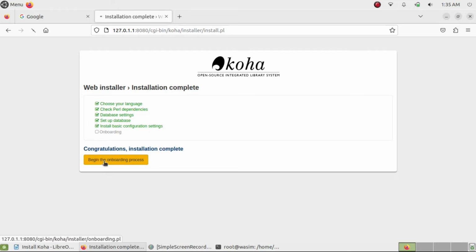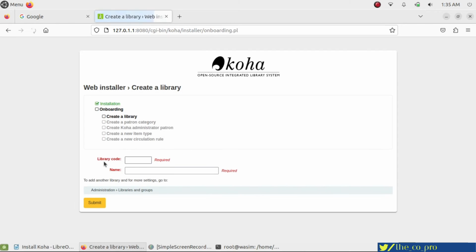So now the onboarding process will be there. Here you have to create one sample library. My library code will be CL for central library. If you have any specific name for your library, you can give it. Now submit.